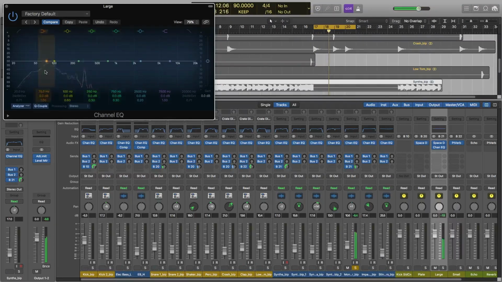Yeah, there's pretty much a lot of low frequency content.